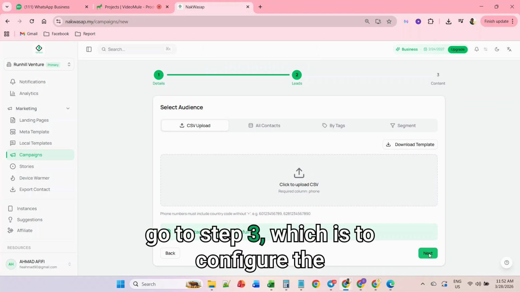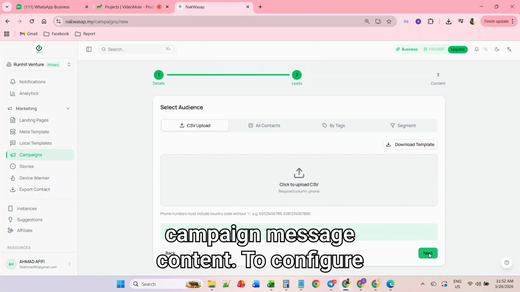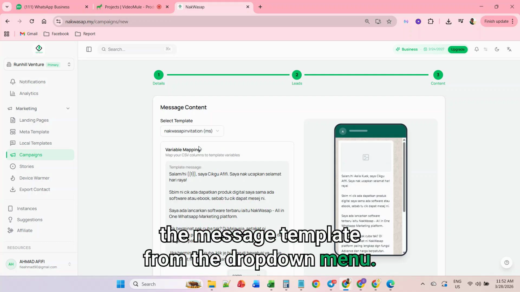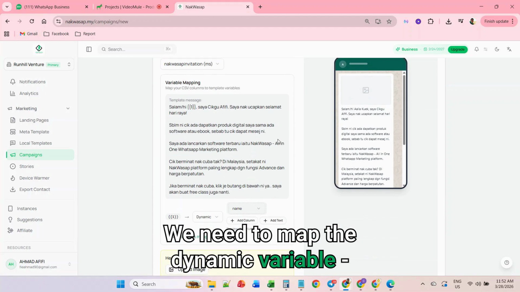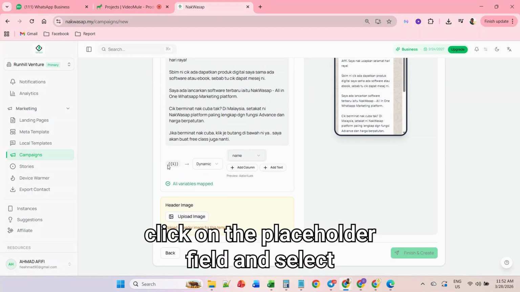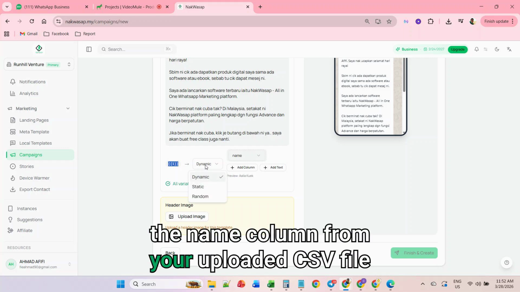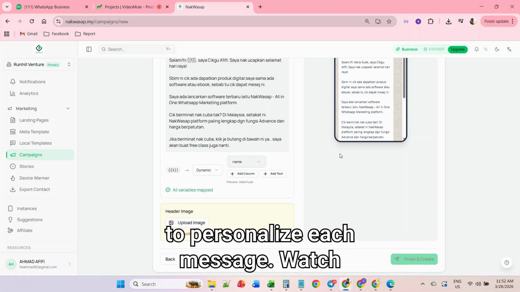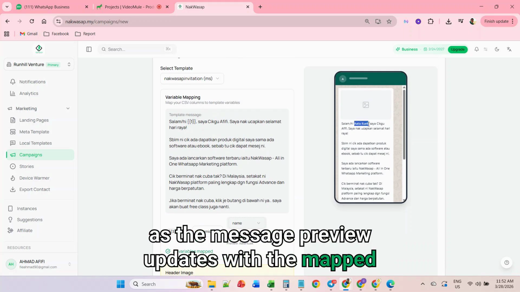Next, let's go to step 3, which is to configure the campaign message content. To configure the campaign message content, select the message template from the drop-down menu. We need to map the dynamic variable. Click on the placeholder field and select the name column from your uploaded CSV file to personalize each message. Watch as the message preview updates with the mapped data.